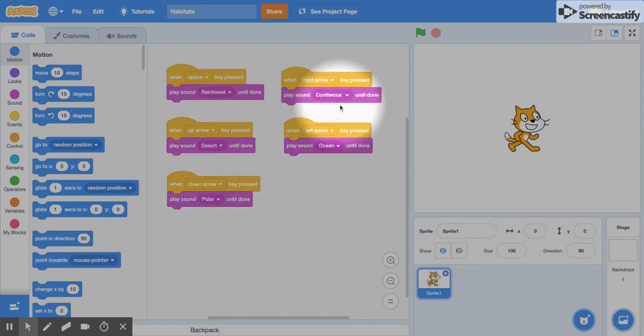So each student was able to record their explanation of their habitat, and then we could code it all so that it would play when you pressed the button. So our next one.